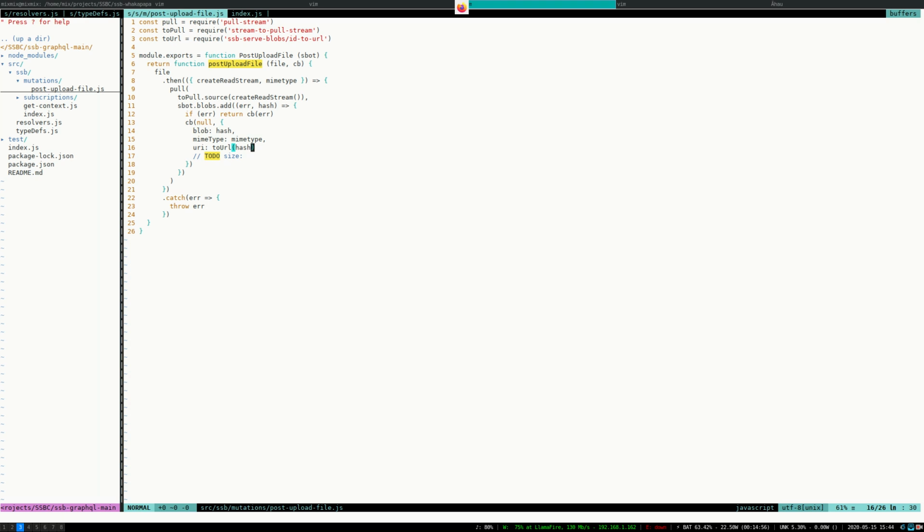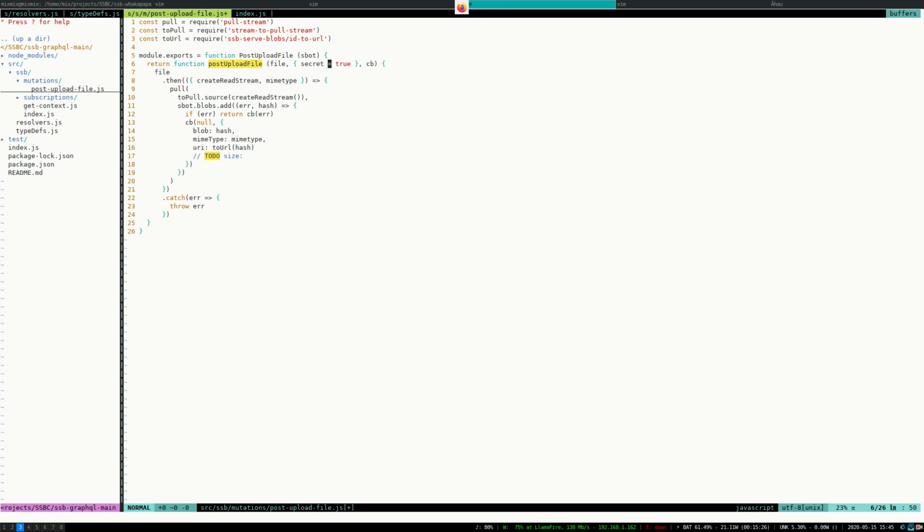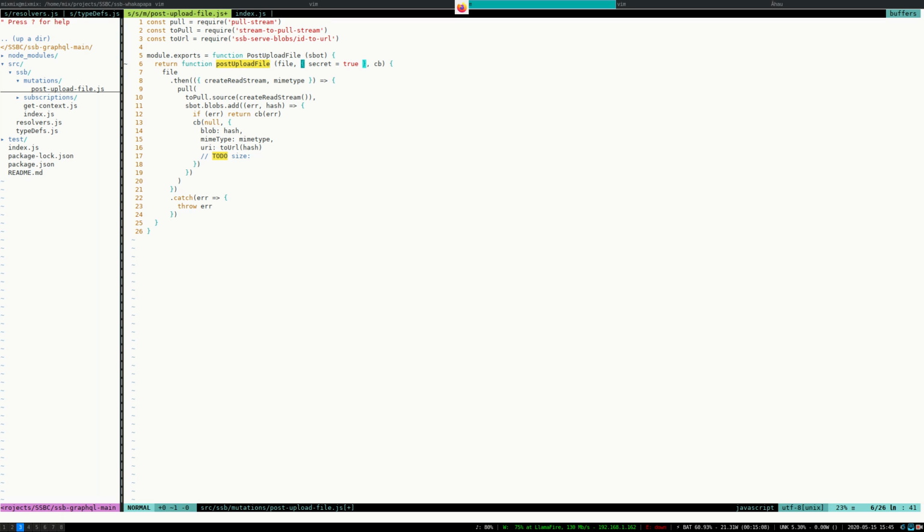So in here, this is where we would want to do encryption. And in here, this may involve adding some other secret option, like secret true, I guess, like that. That's pseudocode. I haven't thought deeply about how modifying this API should look. Yeah. Okay.